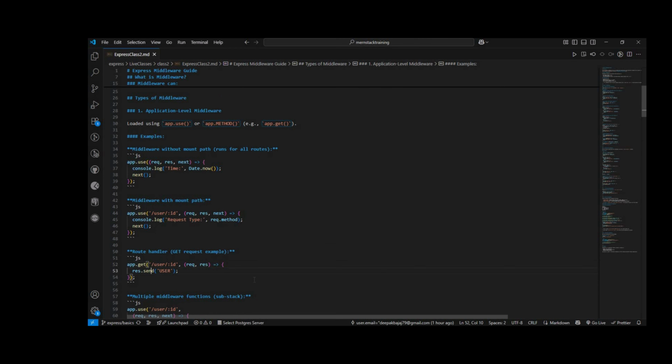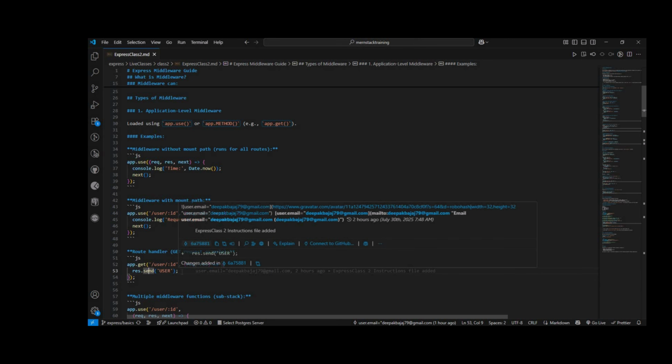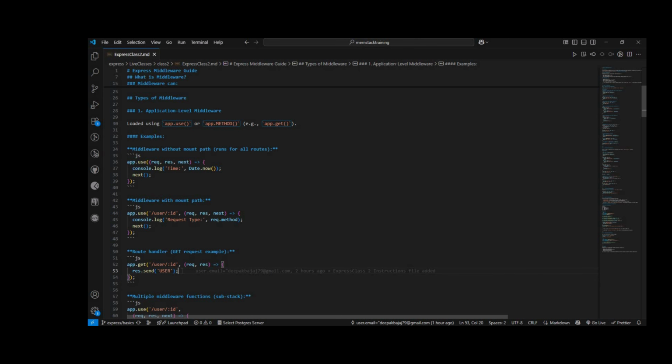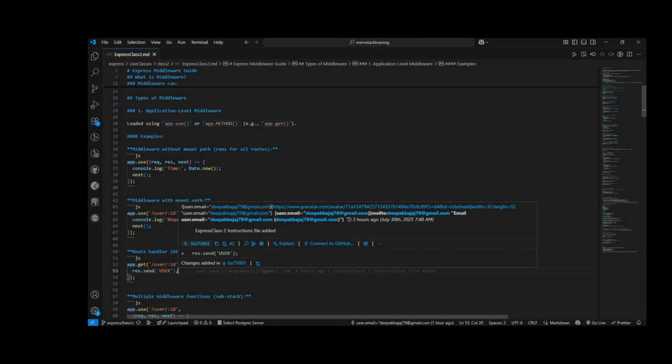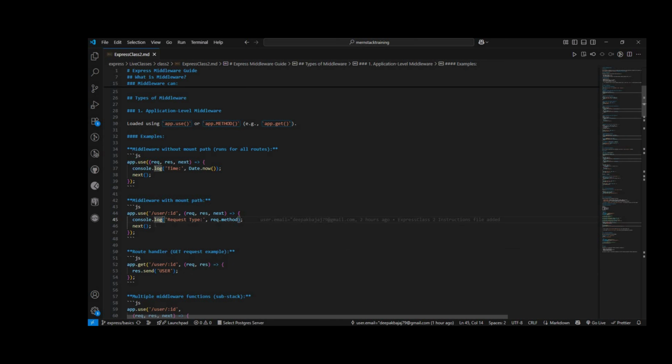and here you understand this, we are also exiting with the help of sending. Make sense? Because here we are not sending anything as a response, so it's stuck. Okay, yes sir. And this is without a route, it will work for all, and with a mount path, this middleware will execute only when you call this. Make sense? This part.